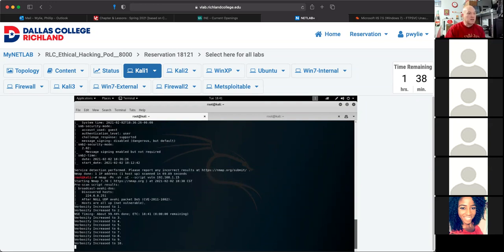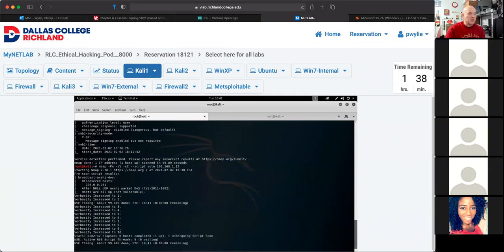So this tells us how much time is remaining and what percentage we're done. And you can see the status where it's running through the NSE scripts, showing how far along that is. And if you ever want to get an update on where your scan is, if you just hit enter, it'll give you an updated status.